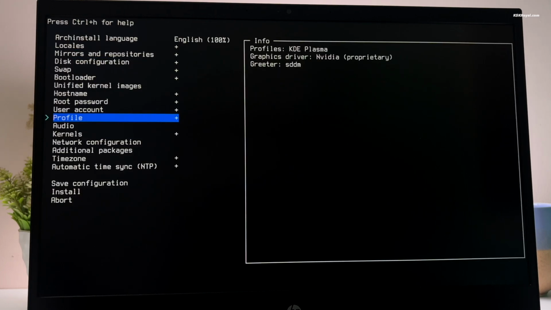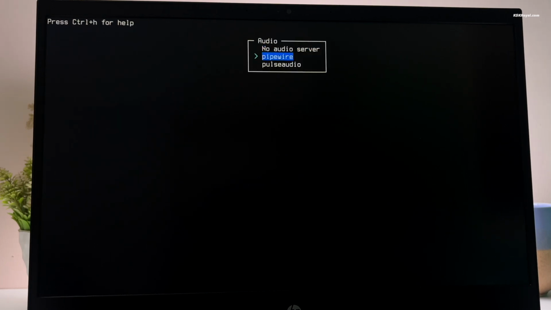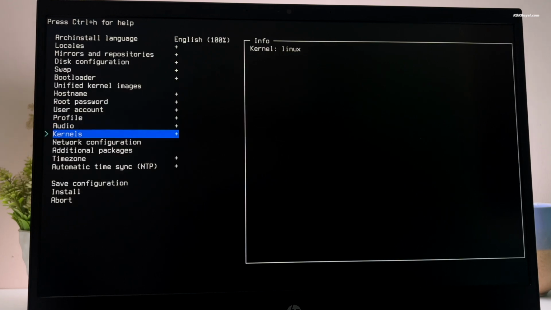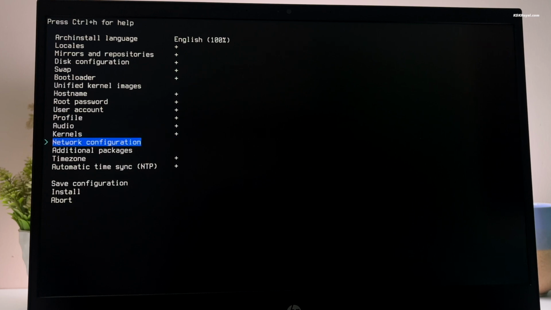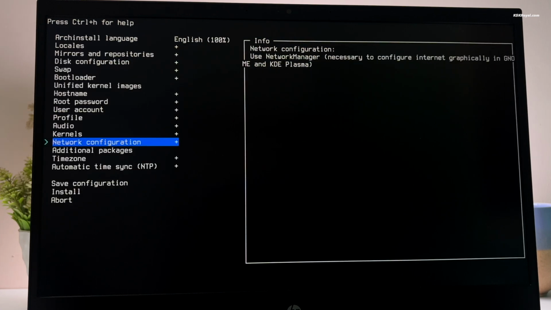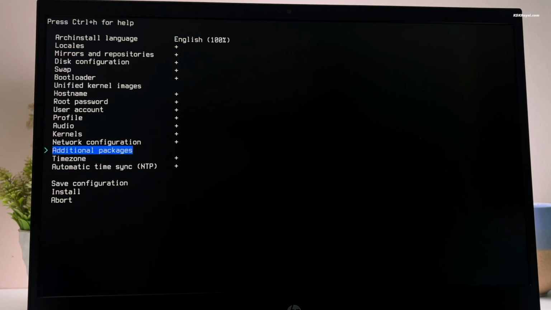Then select the audio option and choose the audio server. For best results on most computers, it's recommended to use Pipewire. If you wish, you can also install additional kernels. But for now, I will stick with the default kernel. After that, select the network configuration and choose to use NetworkManager. You can install additional packages using this option.